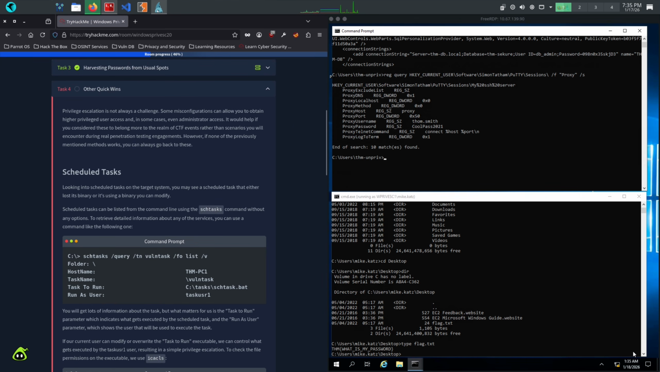Other quick wins. Privilege escalation is not always a challenge. Some misconfigurations can allow you to obtain higher privilege user access and, in some cases, even administrator access. You should consider these to belong more to the realm of CTF events rather than scenarios you will encounter during real penetration testing engagements. However, if none of the previously mentioned methods work, you can always go back to these.